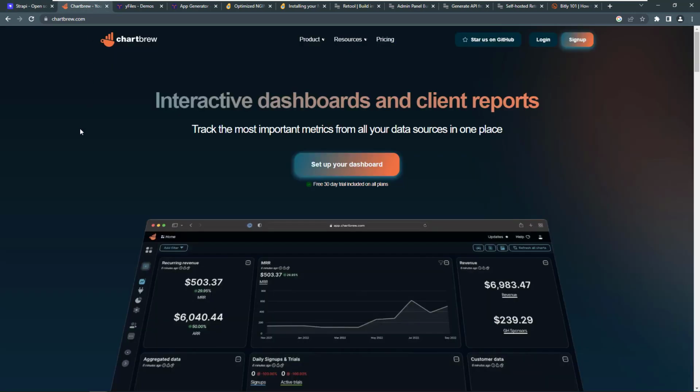The next site is called Chartbrew, and this is an interactive dashboard and client reports tool. It can track the most important metrics from all your data sources in one place. And there's also a plugin for Strapi, and I have some videos about that that I will include a link to in the description of the YouTube video.